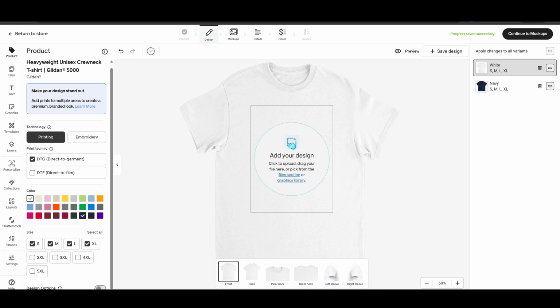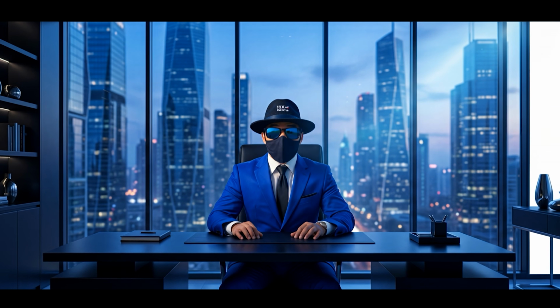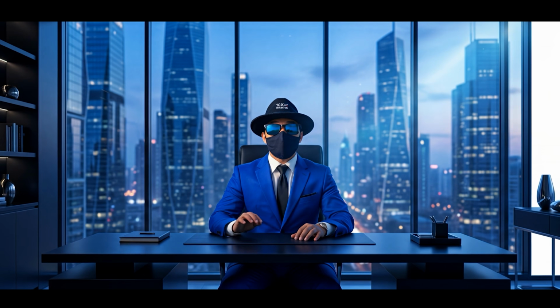And right here comes the part that will actually make you money, which is uploading the design we want printed on the shirt. Now, this used to be the most difficult part, but luckily for us, AI has made it dangerously easy. And here's what you need to do.